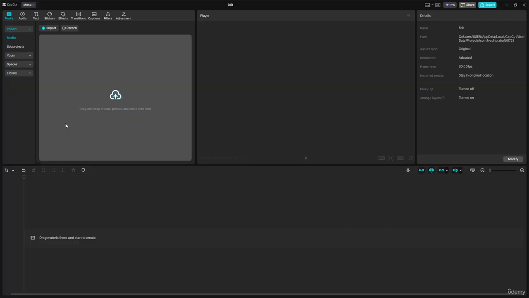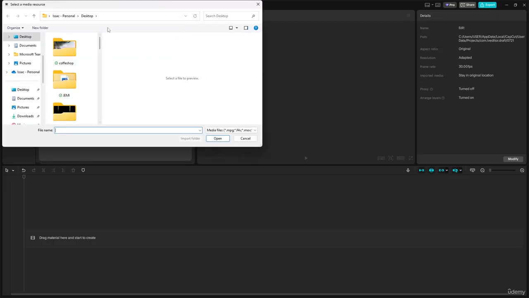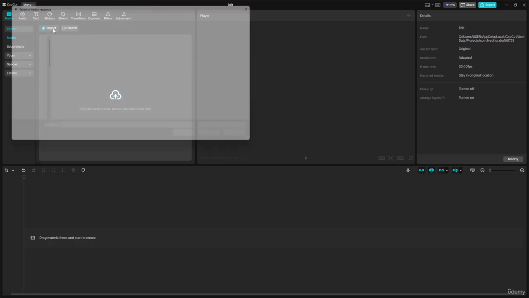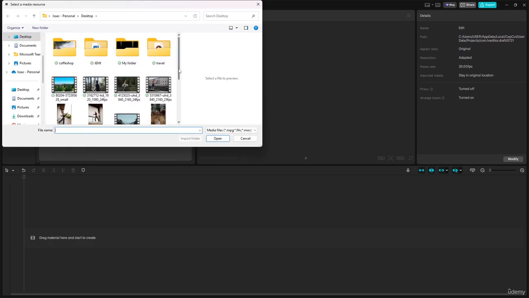Okay, so let's start by importing your video clips into CapCut. The first step is we can click over here, or drag and drop videos, photos, and audio files here. Or you can go to the menu, go to File and use Import. It will pop up with options to import from your different sources. Or go to Media and use Import. Here we have the same options.